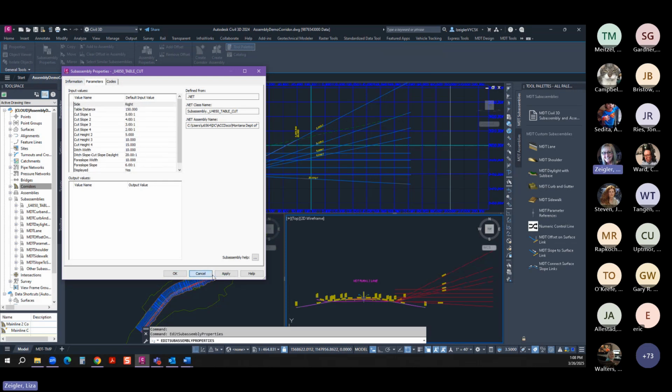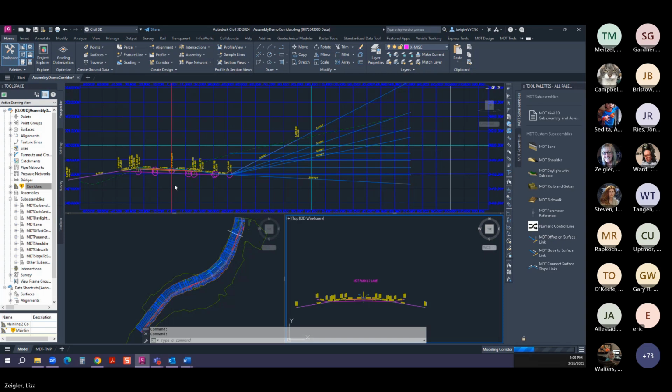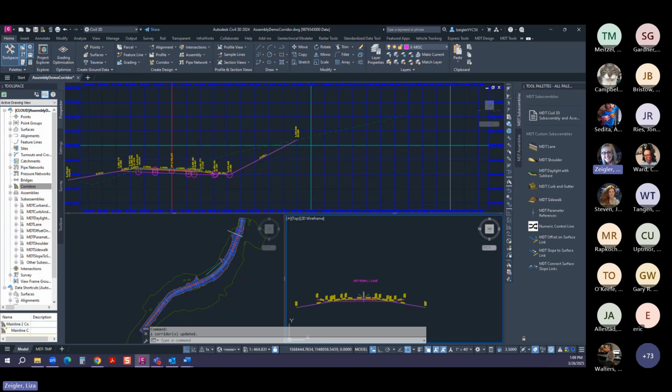So that's kind of been a new and upcoming thing, is we're thinking maybe we'll have another tab or something like that where we'll introduce some design tools set up as subassemblies.